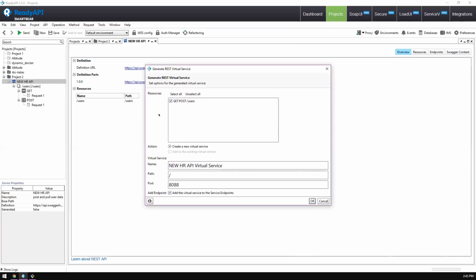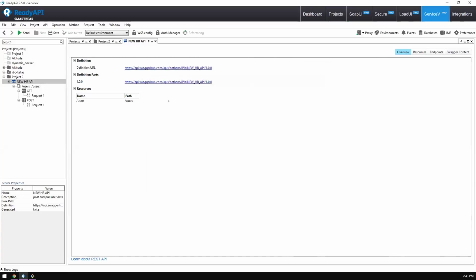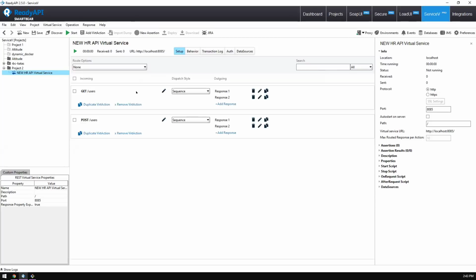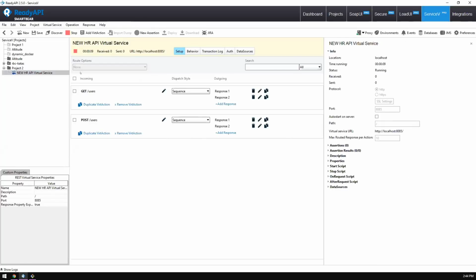We'll have some options to pick and choose if we had a bunch of different paths, or maybe we want to run this on a new port. We can start to configure this here, but we'll find that as soon as I hit OK, we're brought over into this virtualization tool, and all of the data from that specification has been converted into this virtual service. So we could just set this running, and I could start to make some calls against localhost 8085, get some data back.